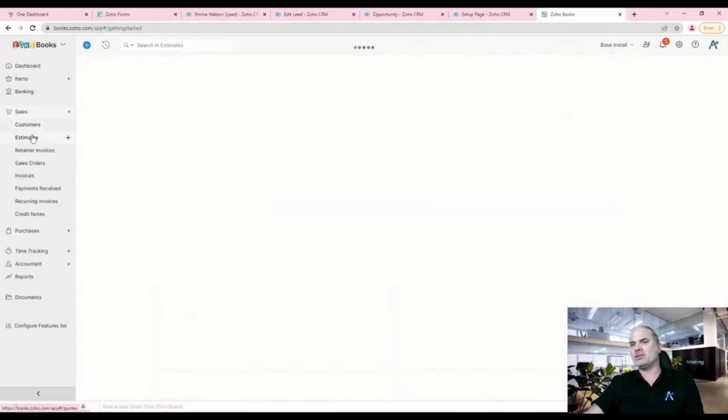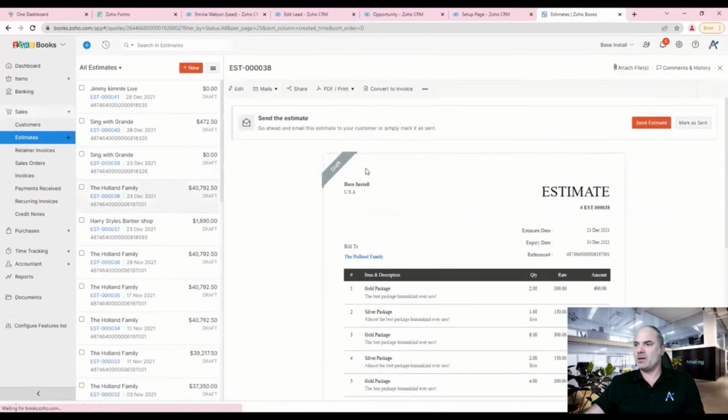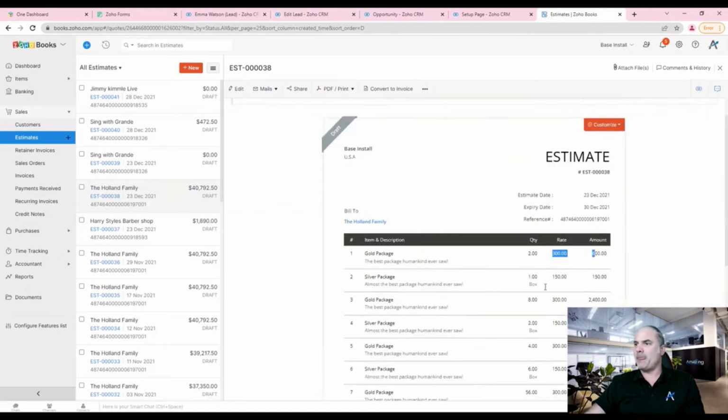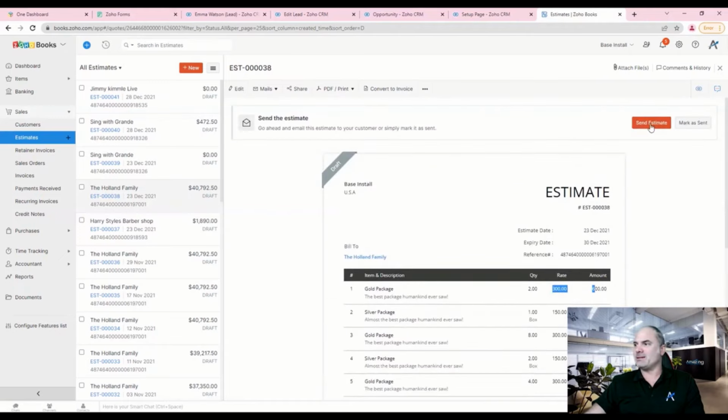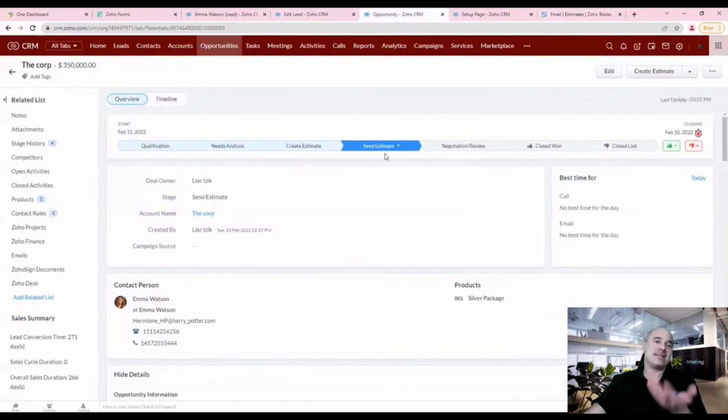And under this area, the estimates, those estimates are being created. And this is how it looks like. You will have the different products, you will have the description, the quantity, everything. And if you like, you can send the estimate from here, or you can just click on the button as I showed you in Zoho CRM, and it will send the estimate for you.